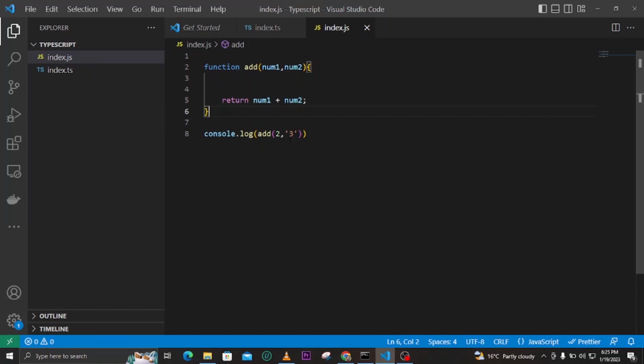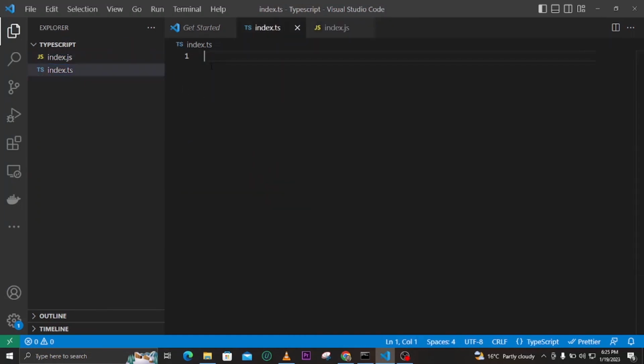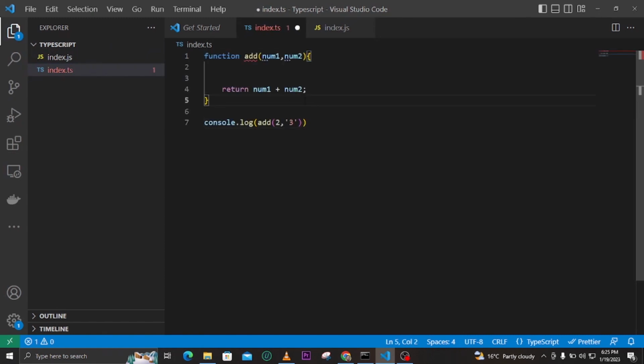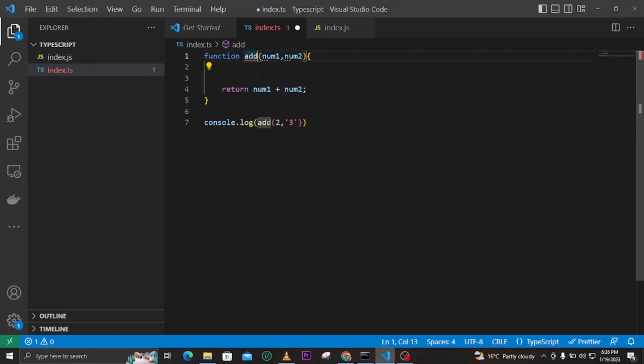This is concatenation, but it needs to accept numbers here. So I want to do the same for the TypeScript. Let me copy this and paste it in this file here. If you add it here, you already see we have some problems. First, it is telling us that we have a duplicate function implementation here, but that is not actually what I wanted to show you.